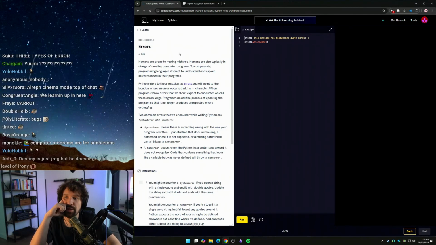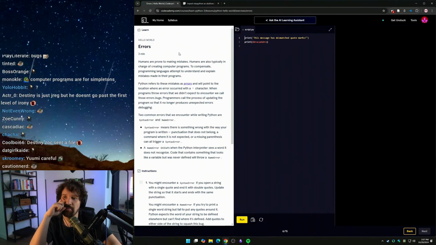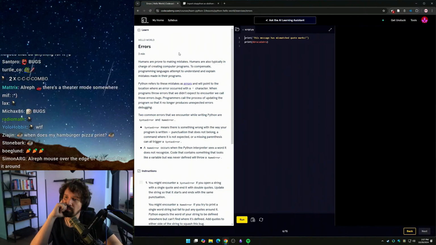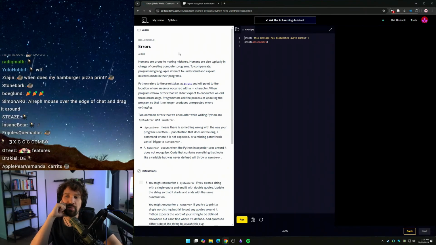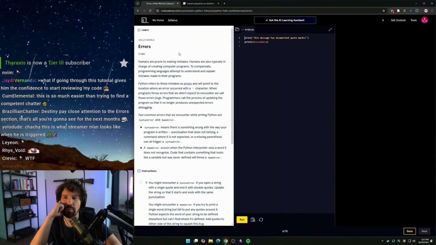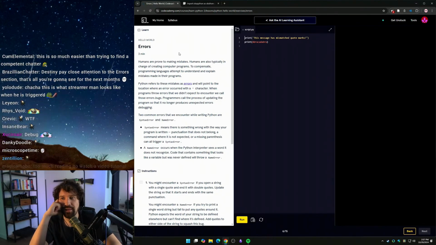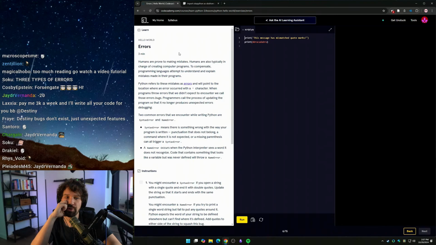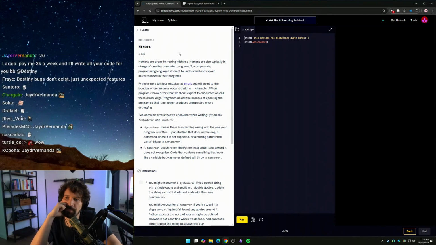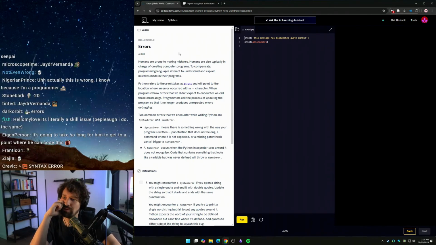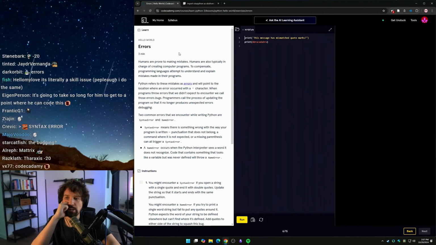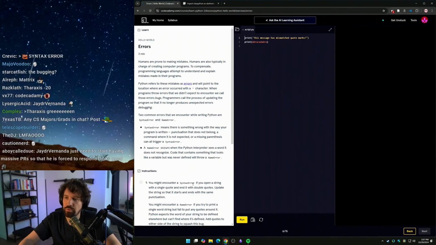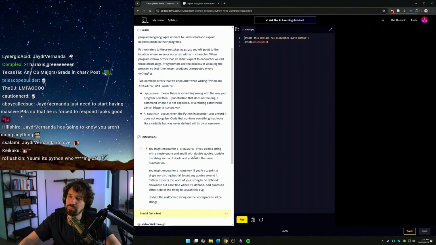Two common errors that we encounter while writing Python are syntax error and name error. Syntax error means there is something wrong with the way your program is written. Punctuation that does not belong, a command where it is not expected, or a missing parenthesis can all trigger a syntax error. A name error occurs when the Python interpreter sees a word it does not recognize. Code that contains something that looks like a variable but was never defined will throw a name error.